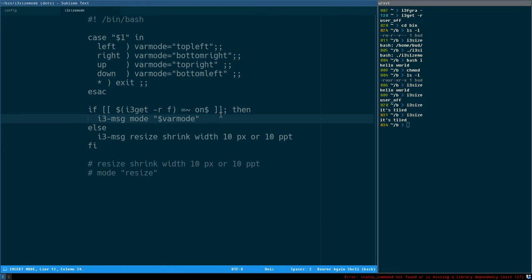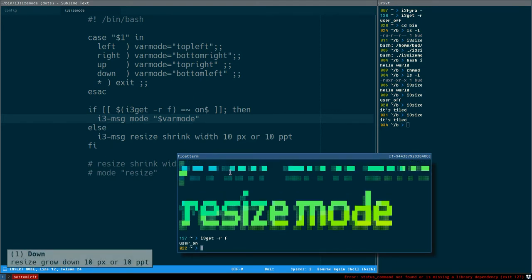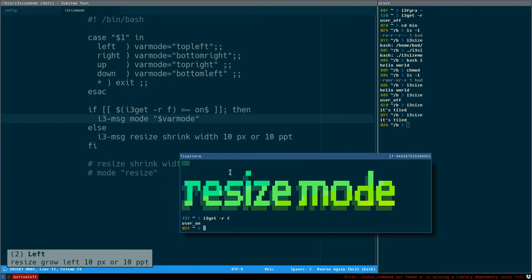I don't think we need to reload the config, but let's do it anyways. I open up a floater. If I press mod control and left, we should go into top left mode, and we can see that down there. I escape it immediately. If we press mod control and down, we go into bottom left mode, and that's what we want here. And now if I press down, imagine I'm moving the bottom left corner now.